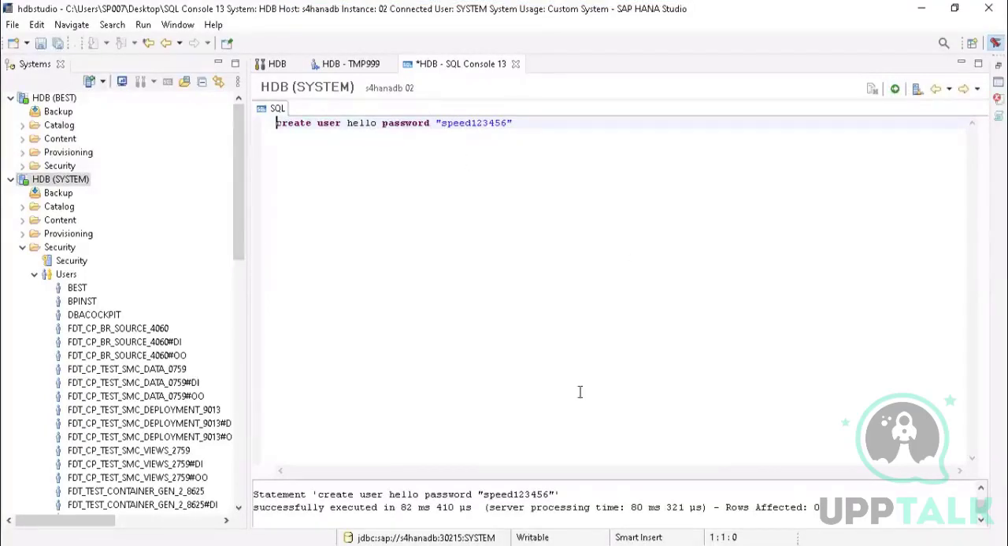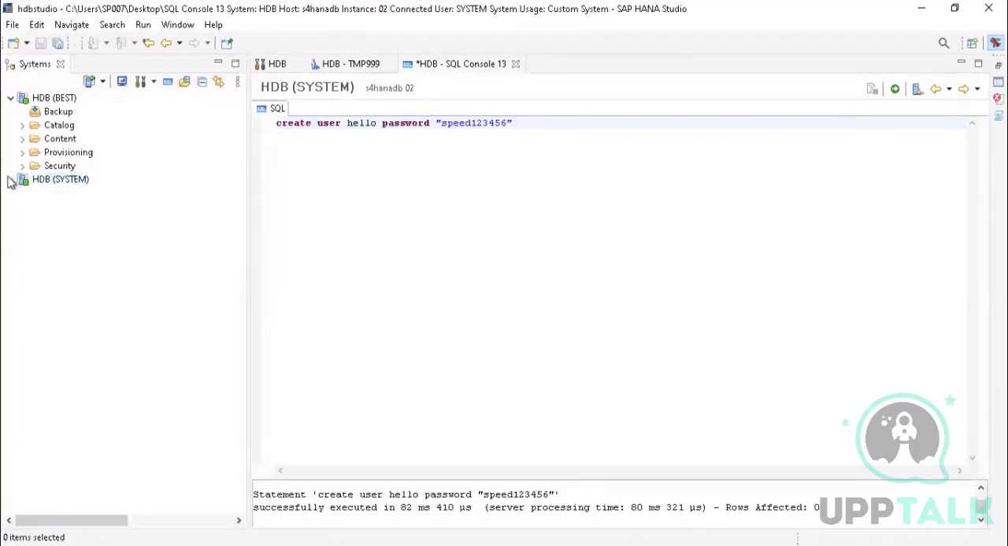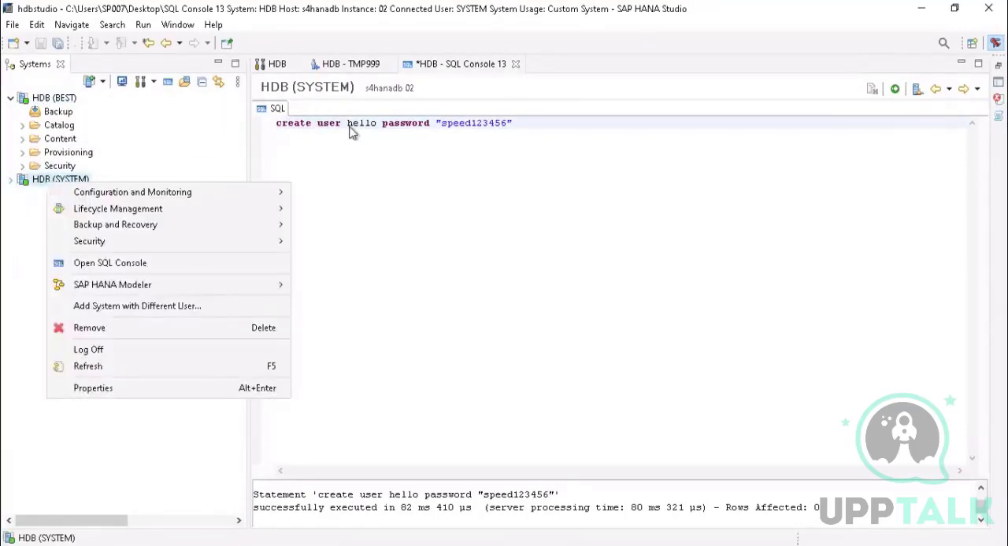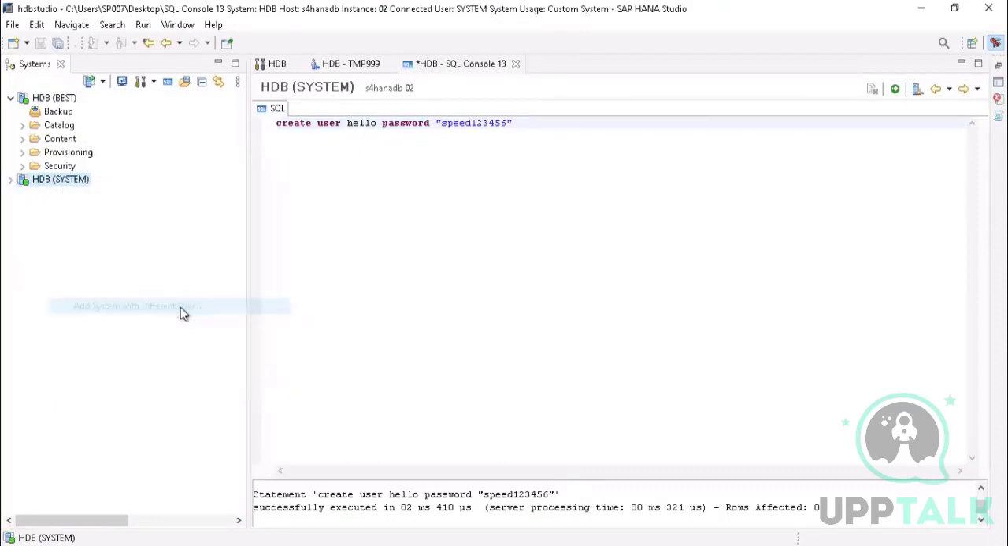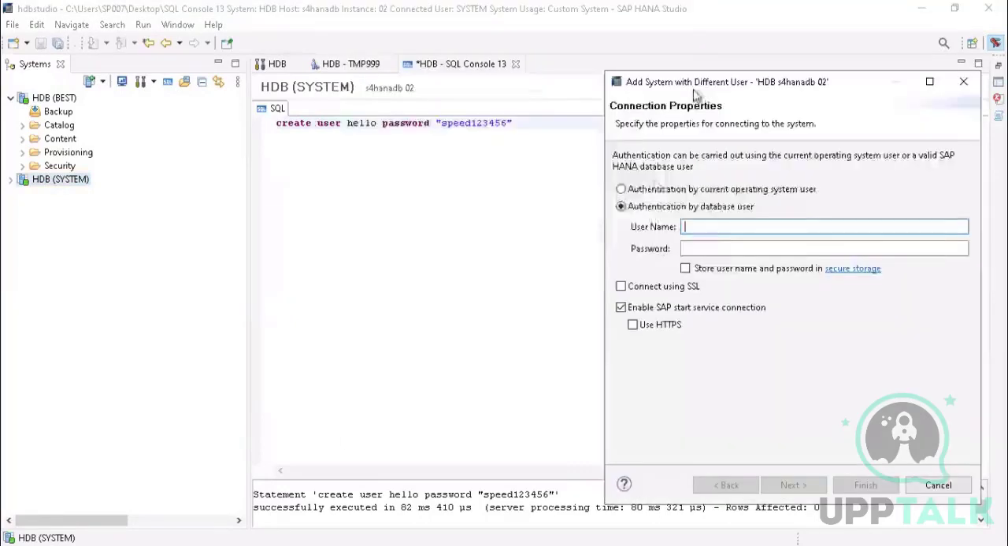So let me explain this. The user ID is created with the password speed123456. If you want to log in as that user, you can always do it. So let me try to log in. Remember, that's hello and speed123456. What are we going to do? Add system with different user. The user is hello.